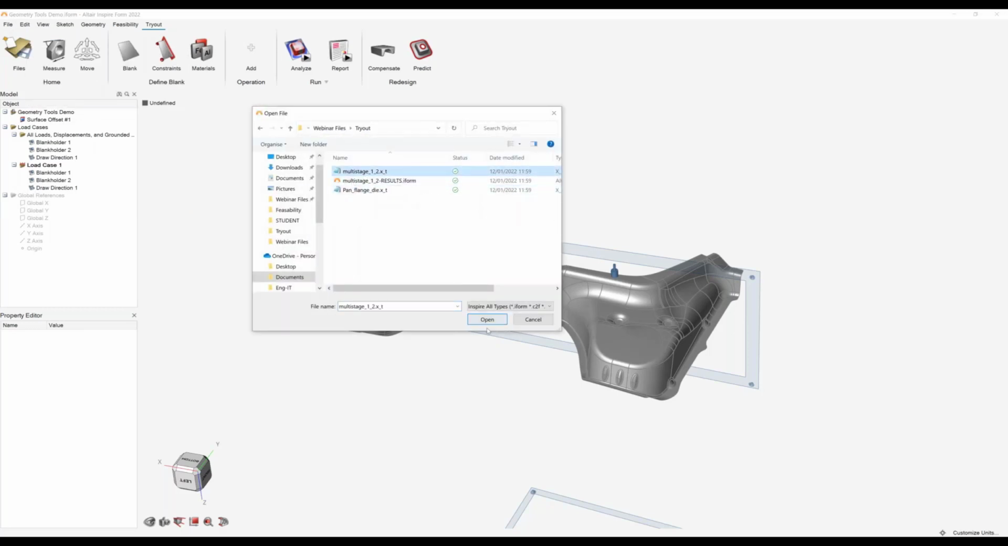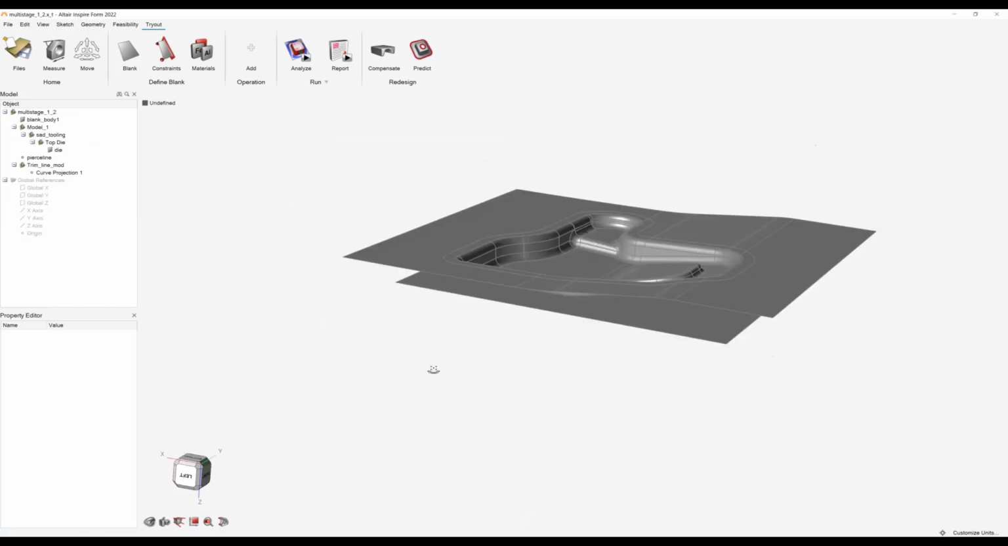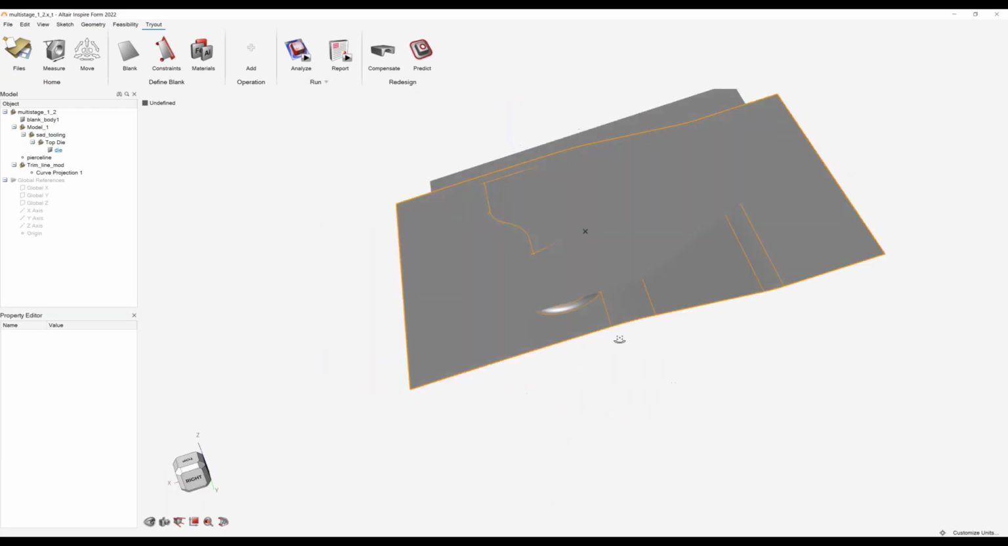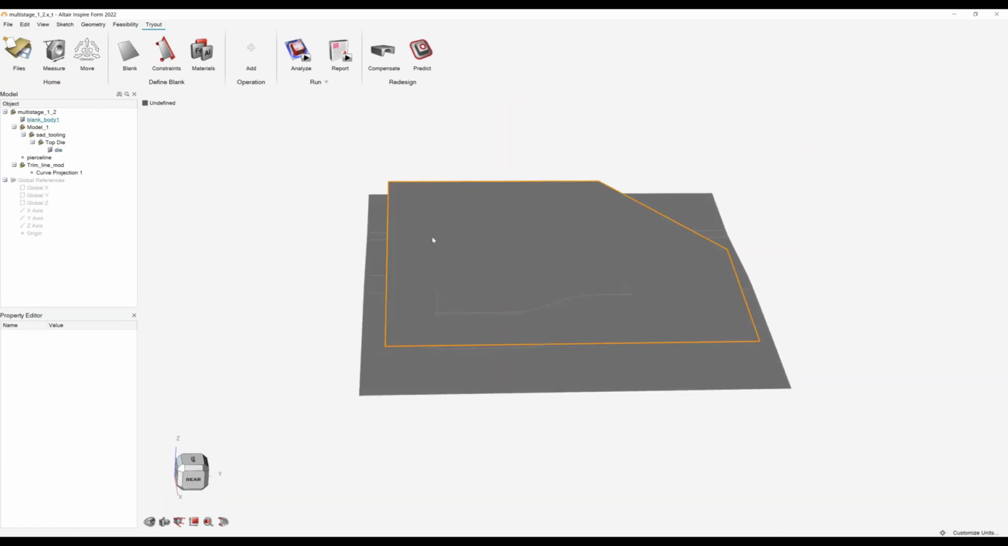Let's open up this part. So in the tryout stage, we actually start with your tools or your die and your blank. So you're starting with a blank and then hopefully forming your part from that blank. So again, the workflow is left to right.